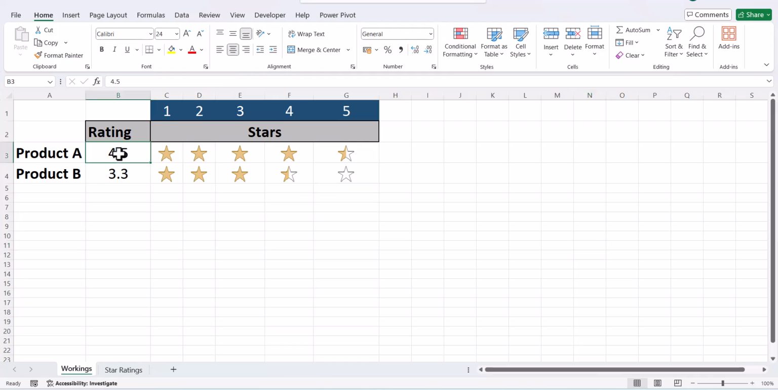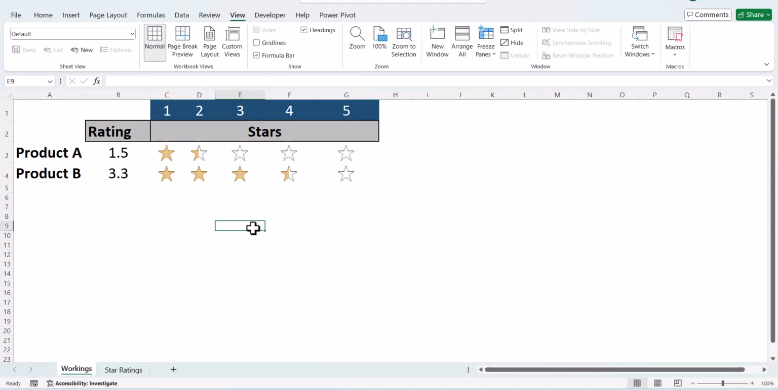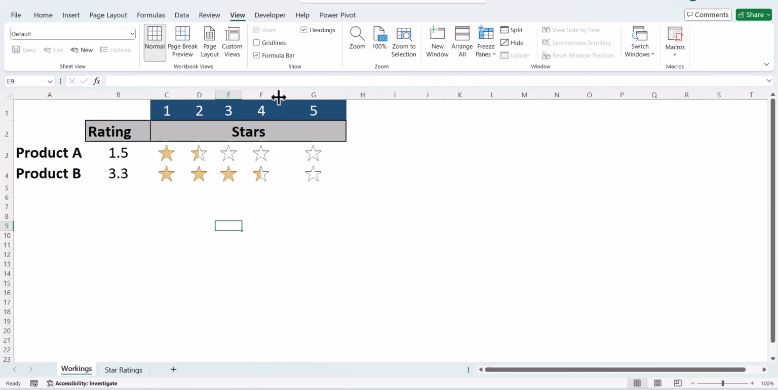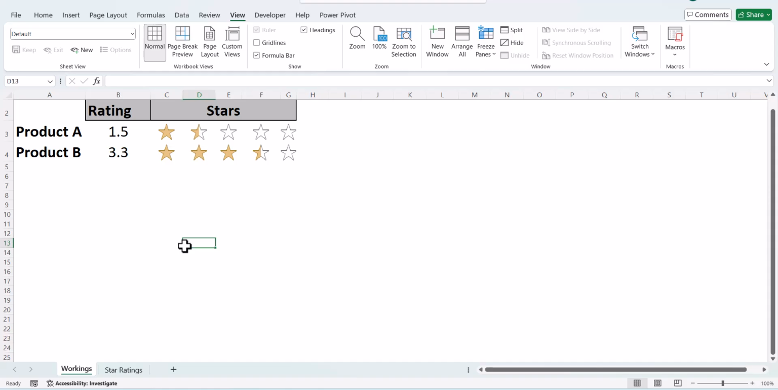For example, let's try 2.5, it's updating. For example, 4.5, it's updating. 1.5, it's updating. Next just go to view and remove the grid lines. Let's just adjust the width of these columns, make it a little smaller. Do the same for the last column. You can go ahead and hide this. And this is how you create a rating chart in Excel.